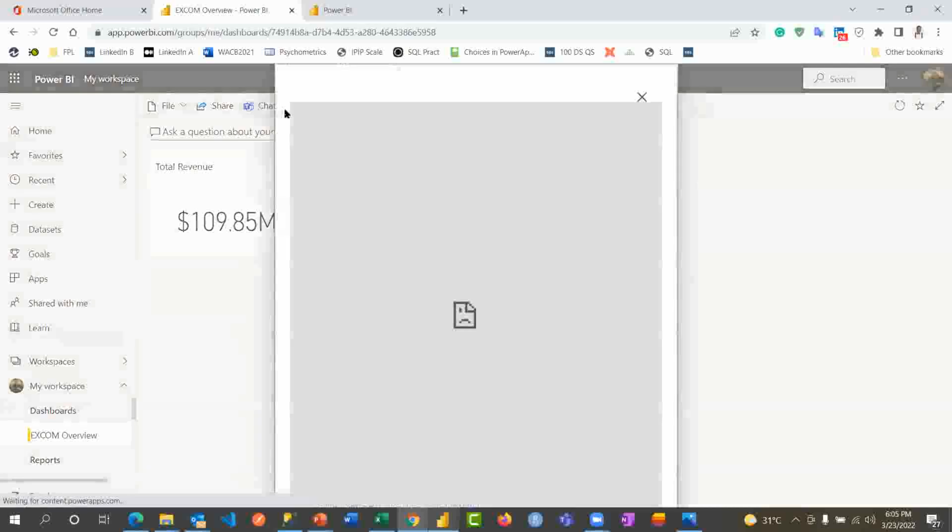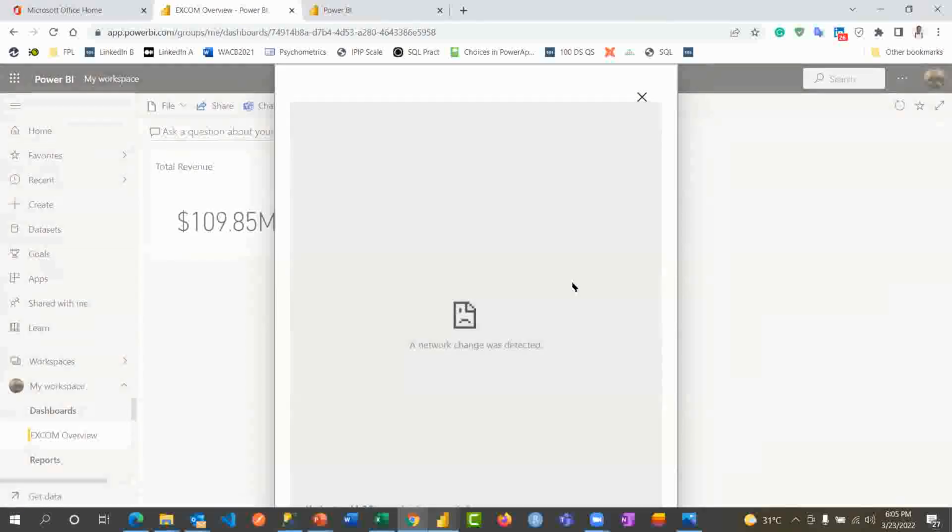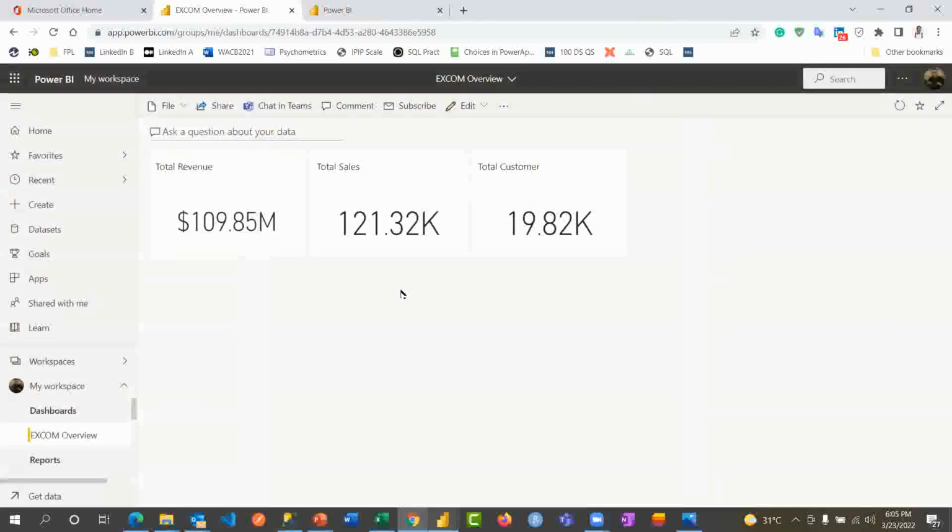It's going to pop up Teams. My Teams is closed. Let me see it coming up. A network change detected. It should pop up. Let me click again. Network change. What is wrong with my? Okay, but I just want to share the integration to Teams, but I will share that shortly.